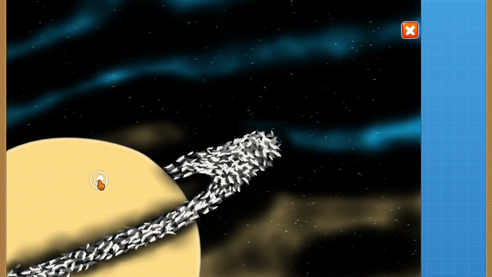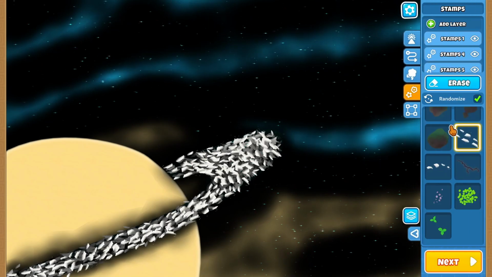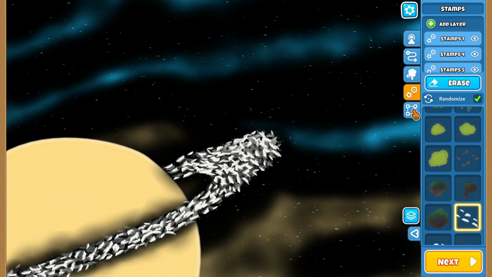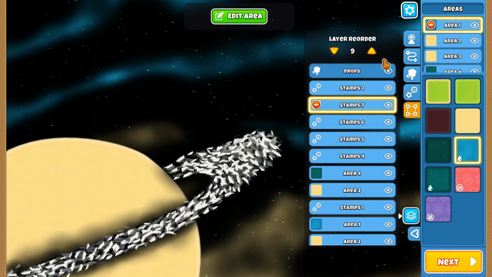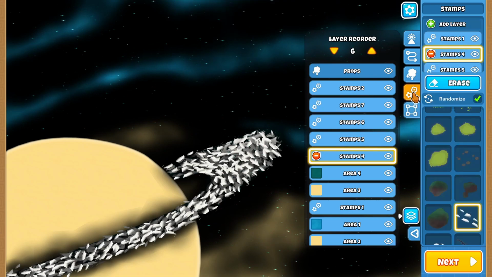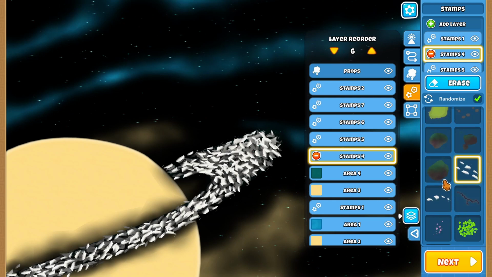And now I would like to add more detail, but unfortunately we don't have very many props that we can actually place left. So the next thing I want to do is take a look at my layers, and I want to come over here to stamp layer 7. Actually, let's drop down to stamp layer 4. We don't need to go super high because right now the Saturn's Ring is the highest stamp layer.